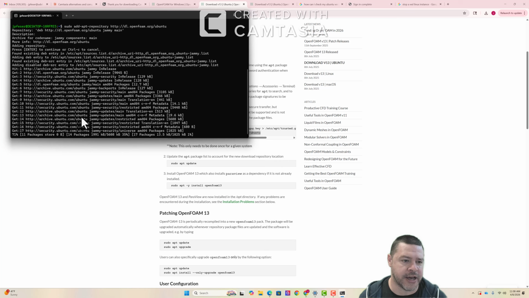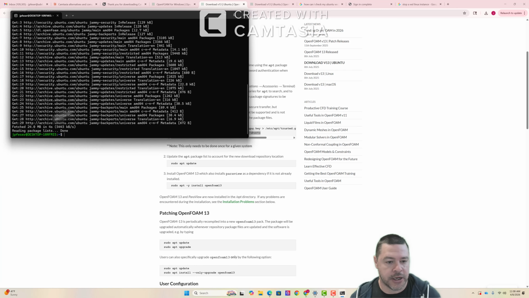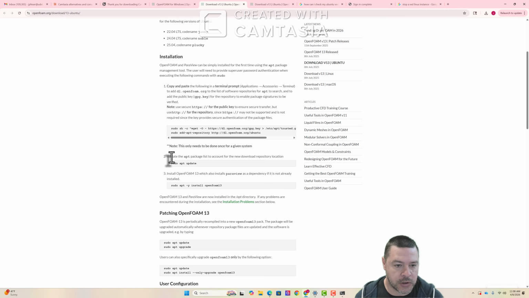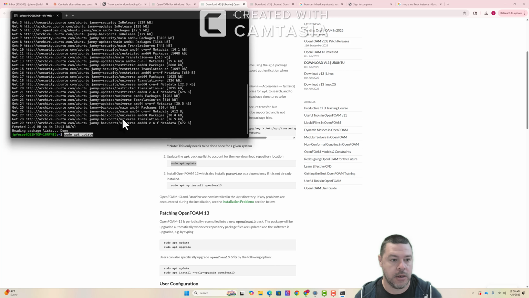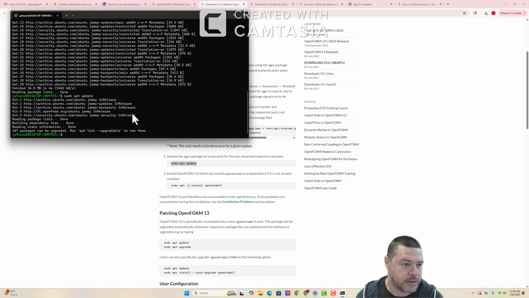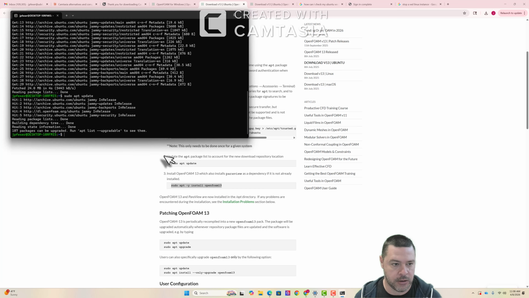This part goes really fast. I think all of this should take maybe a minute or two. Okay, done. Then we update the package to account for any new repository locations. Update, update, update. Then we install. So this is going to install OpenFOAM 13. And this one does take about 2 or 3 minutes on my computer.